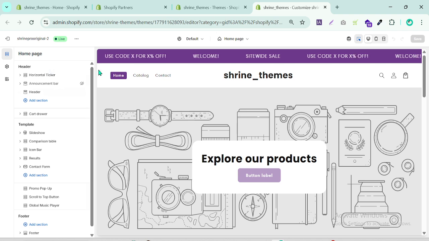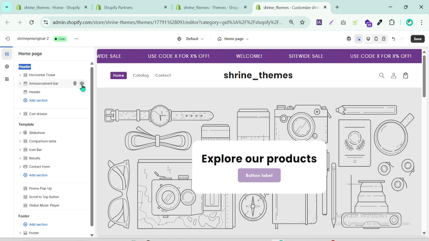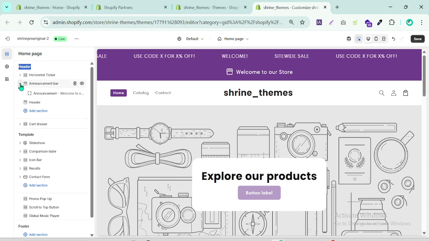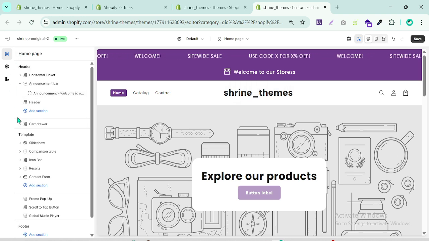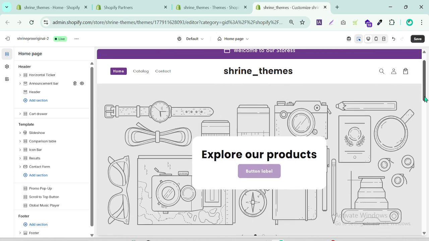Suppose we need to customize our header part, we click the header part here. We see the horizontal tracker, this one is the horizontal tracker. Announcement bar, if I click here, we see it is hidden. If I click this, it will show the announcement bar. And if you click the drop down icon here, you see announcement welcome. If we need to change the content, you just simply click here and you can change your content. Okay, so we are back now, and we see our header menu here, and the template is here.